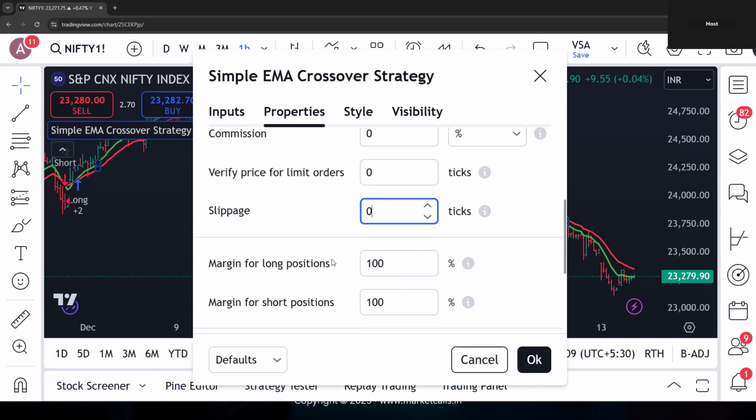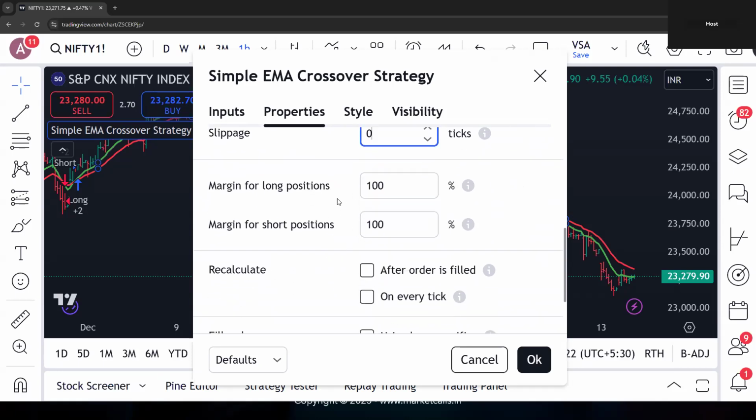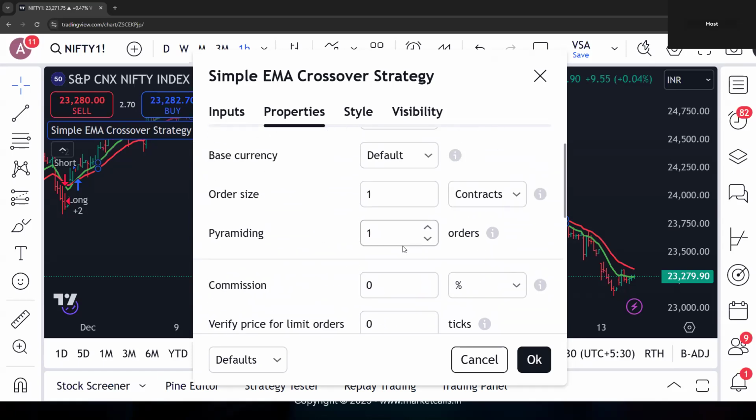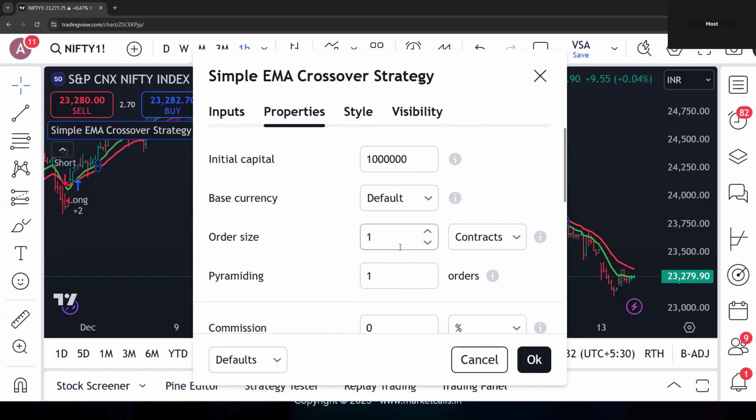And margin for long positions and margin for short positions. If you are playing with leverage strategies like intraday in Indian markets, there'll be 3 times, 5 times leverage. You can control those leverage positions for Indian markets. And there is something called recalculate: once order is filled, on order, every tick, fill orders. A lot more controls are there, right? Strategy means tons and tons of controls. We'll be seeing that one by one, not today.